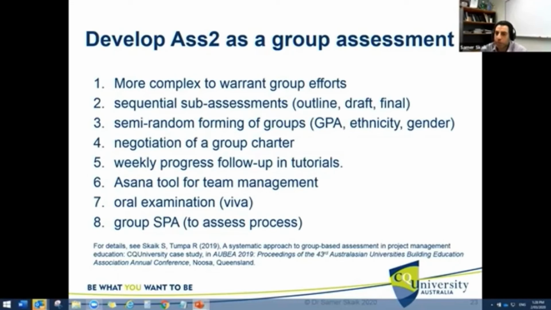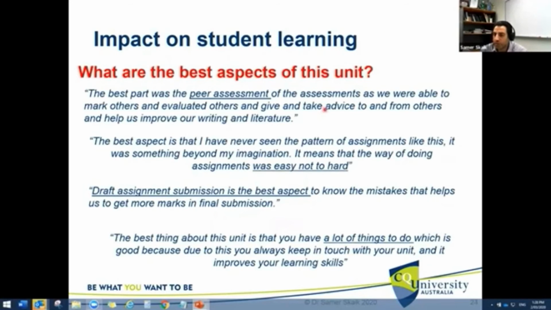So this was the impact on student learning after I actually derived the assessment design. Students were so happy with the peer assessment because it helped them improve their work before they submit the final assignment. They were saying that the assessment design made it very easy for them to do the assignment. So the assignment is not that hard compared to previous terms. The draft assignment was the best aspect because they know the mistakes and they improve the final submission.